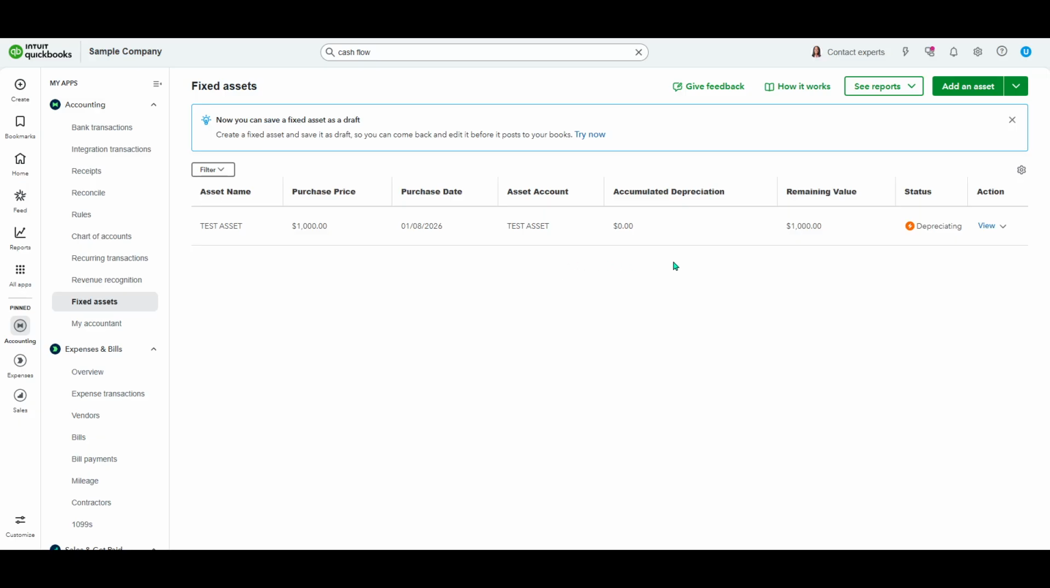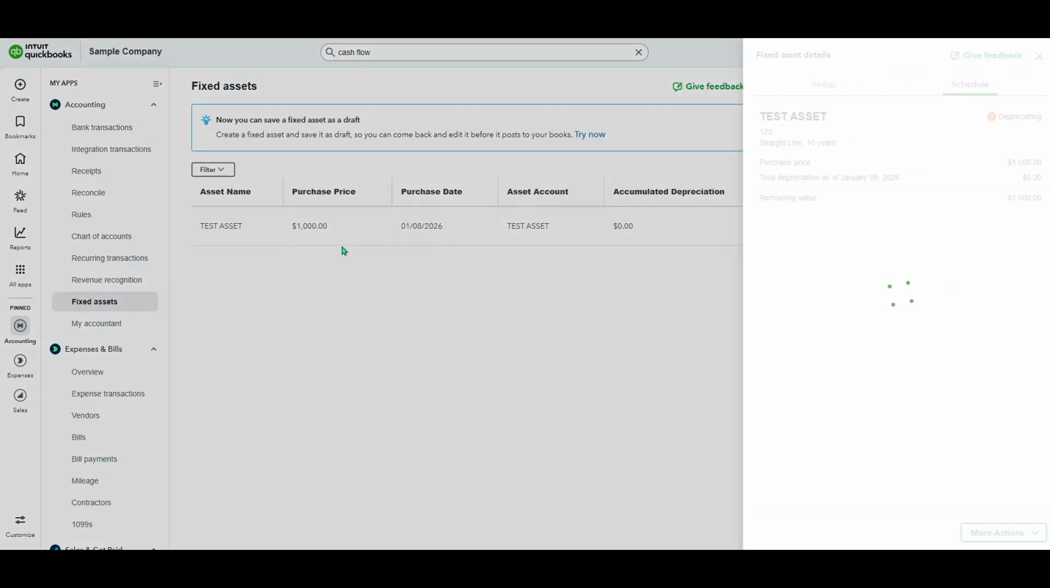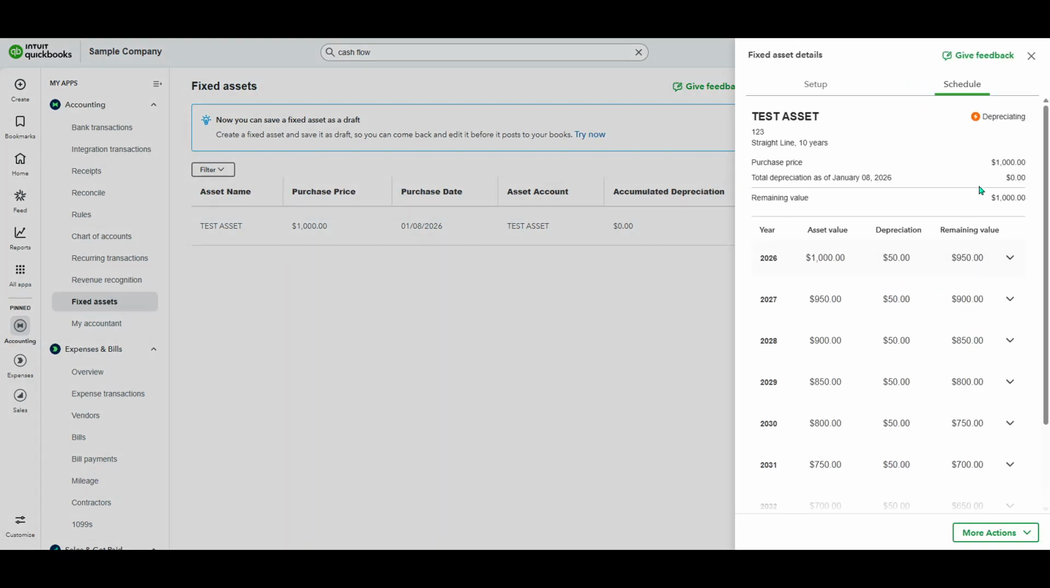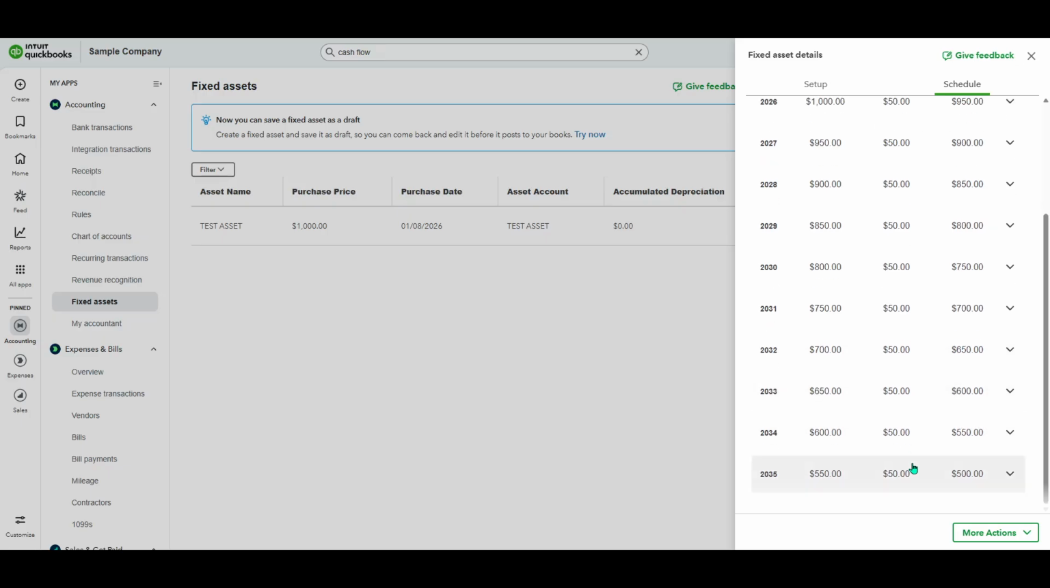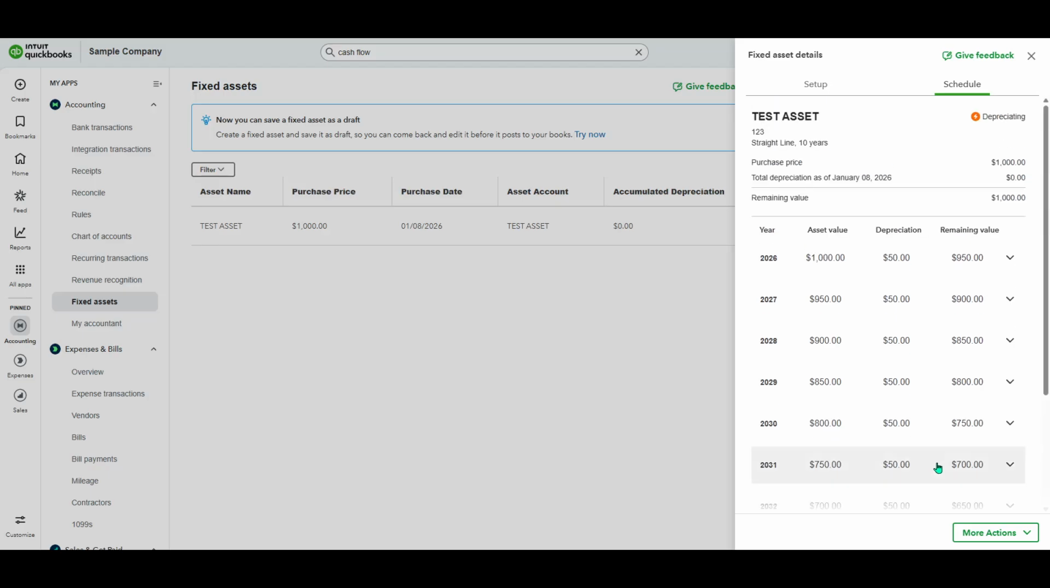To see more detail about any item, click on an asset. This opens the asset's depreciation details. Here, you'll be able to see its depreciation per year, the asset value, and the remaining value. Asset value typically reflects the original purchase cost. Depreciation per year shows how much of that cost is being expensed annually.